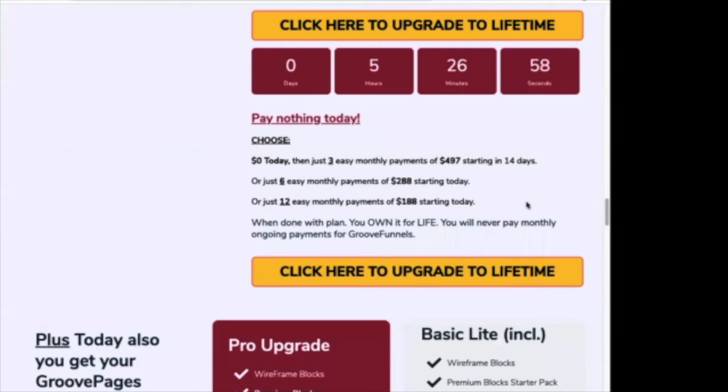But here we are. Pay 0 today, or if you want to pay the one payment, you can pay that right up front, or it's 3 easy payments of $497. And that looks like that starts in 2 weeks if you do it that way. Or it's 6 easy payments of $288, and you can start that today with your first payment, or 12 payments of $188 starting today. Once you've paid for that, and you've paid that out.